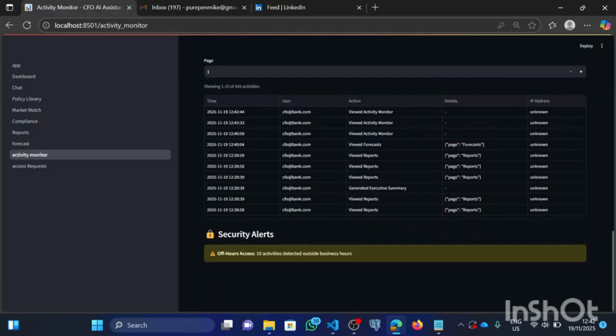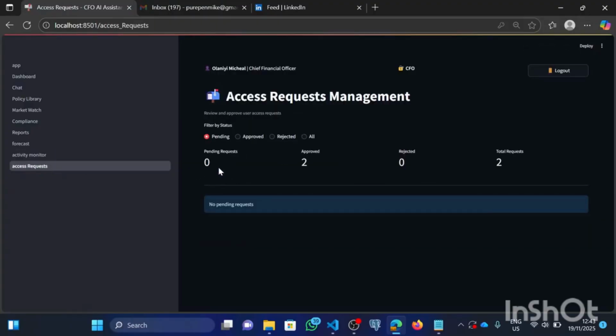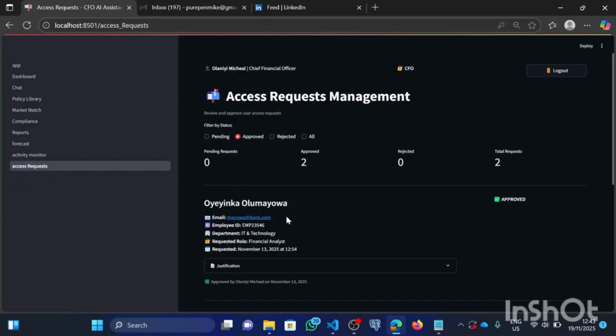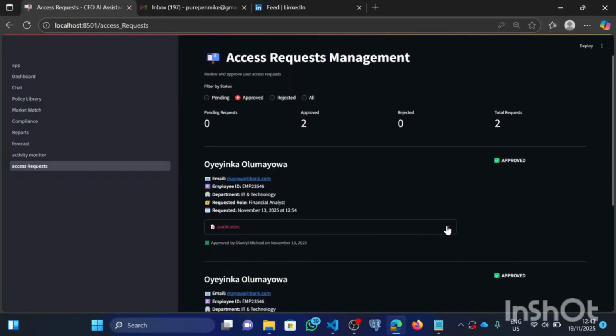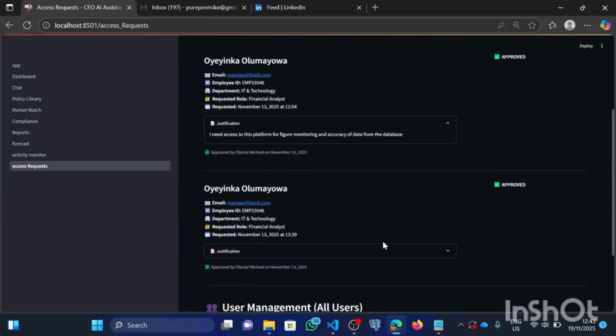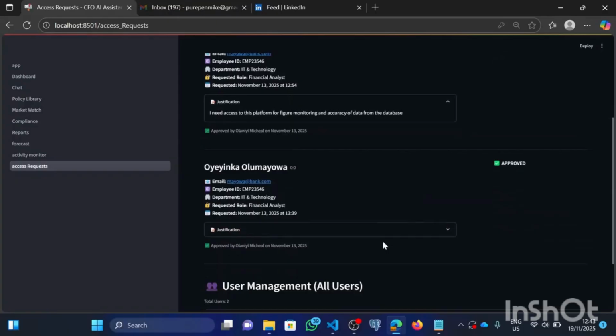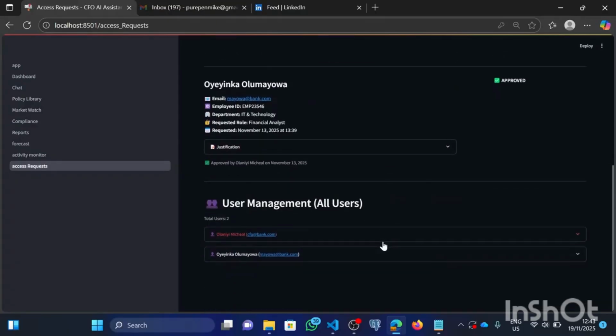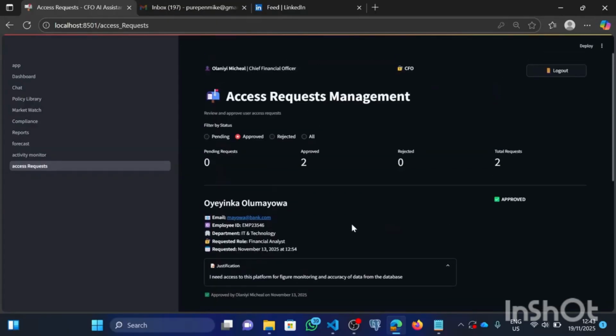Off hours access: 10 activities detected outside business hours. This is also more like a security hint. And access request, the access request and the activity monitor are only meant for the admin. Here is where you can grant access to anybody that is trying to get access to this platform from the company, and you can upgrade or downgrade their access, either giving them admin access, or financial manager access, or financial analyst access.